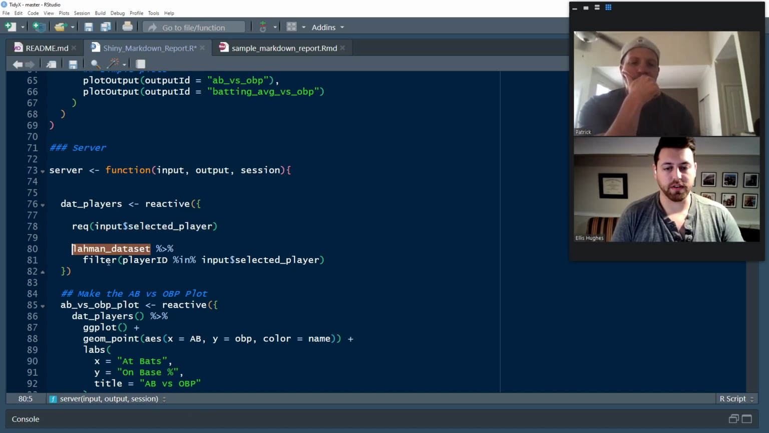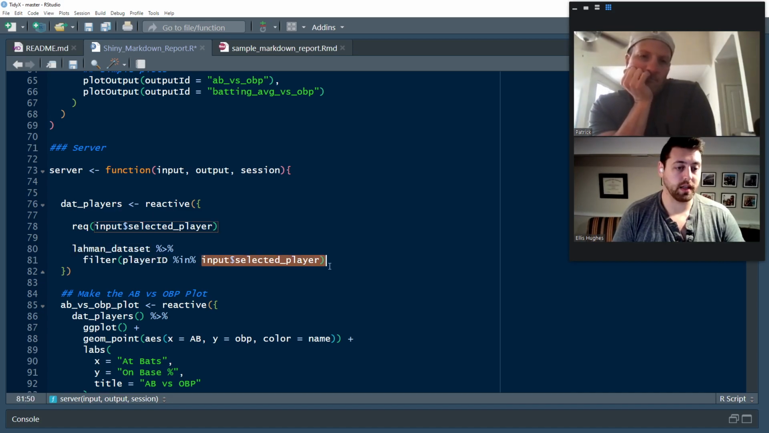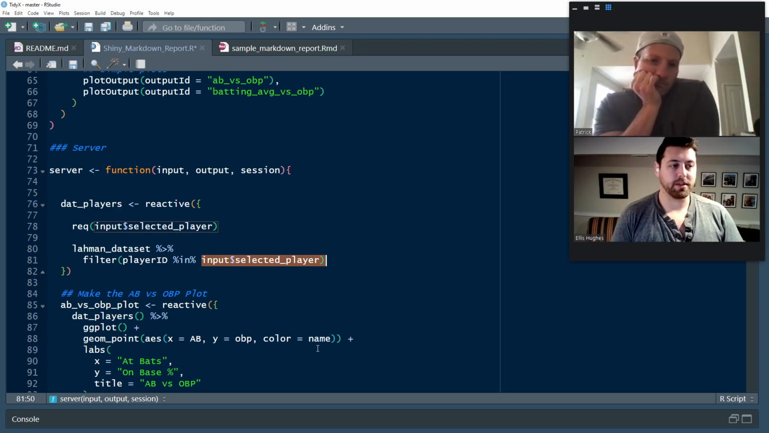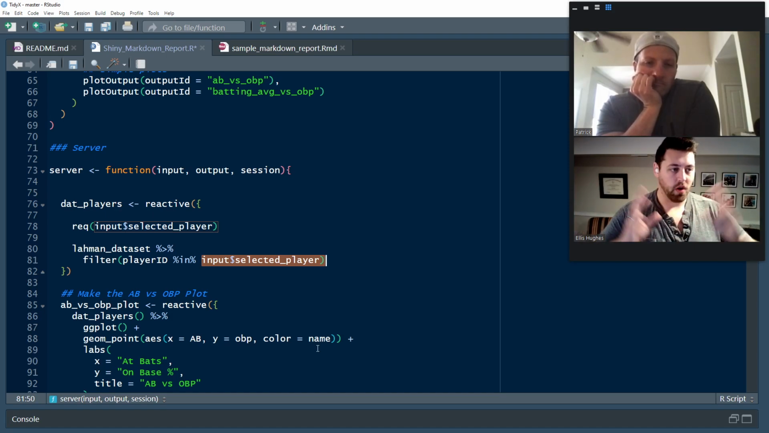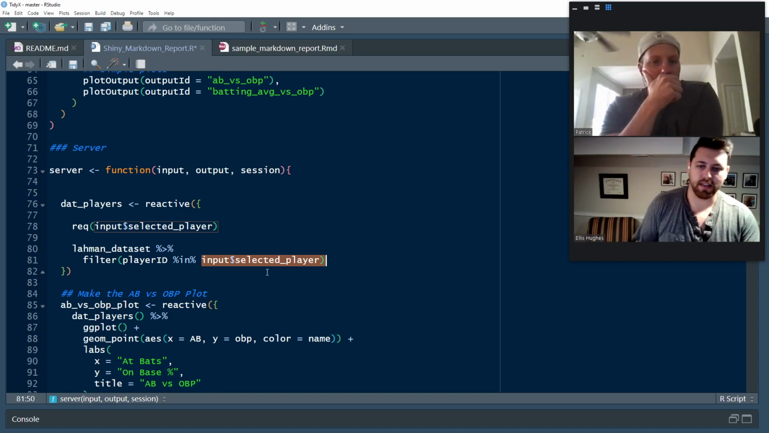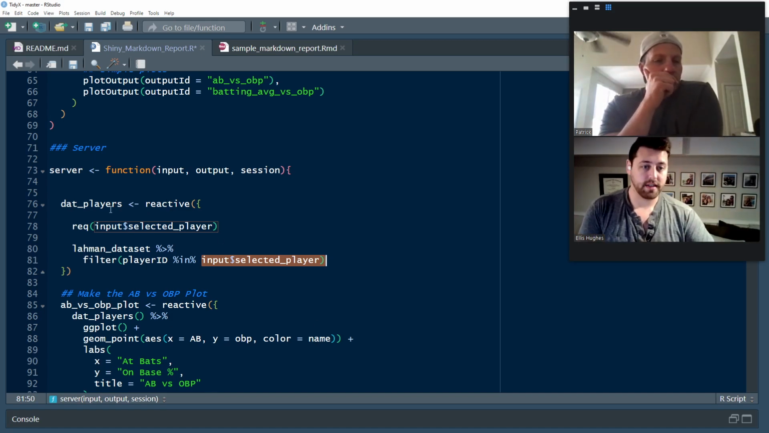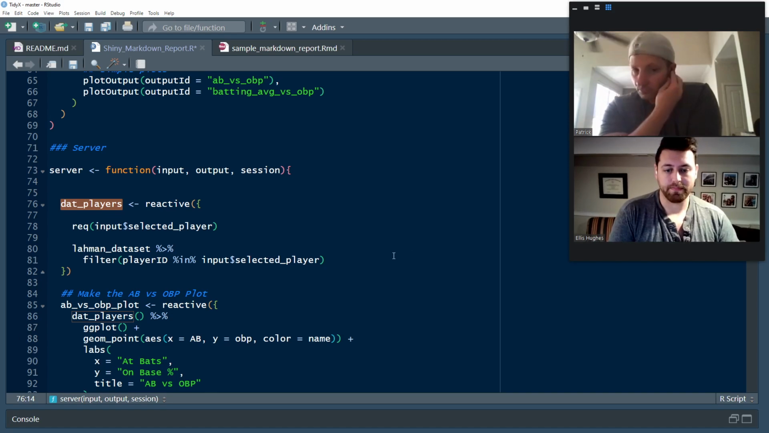And then we filter the Lahman data set player IDs to match those selected players. So now we've been able to take it from the many hundreds of players down to the 1, 3, 5, 7, 2 players that you've selected. And that assigns it as a reactive data frame, a reactive containing a data frame, to DAT players.